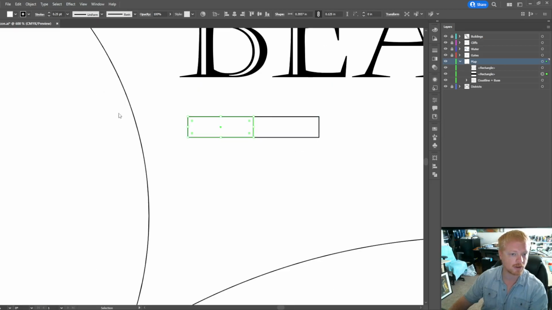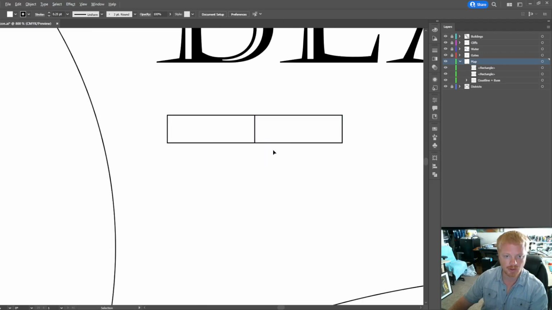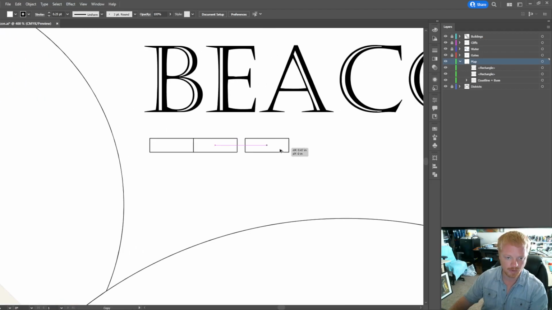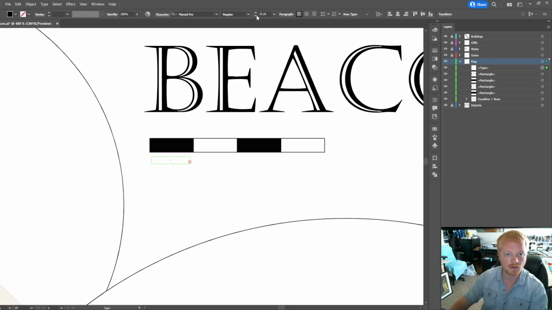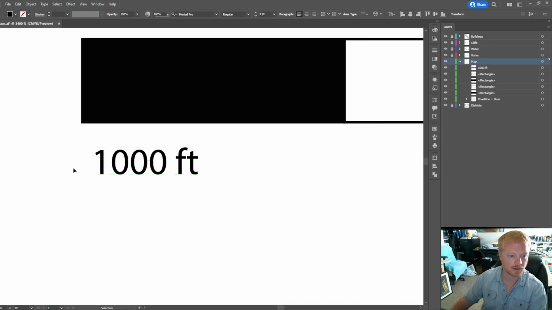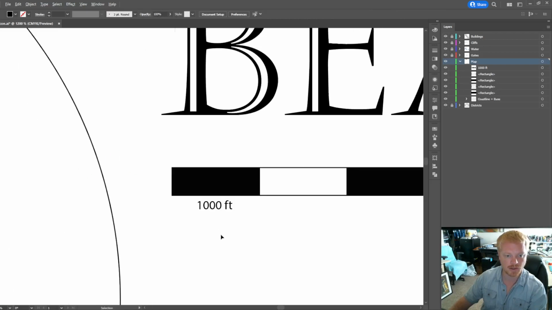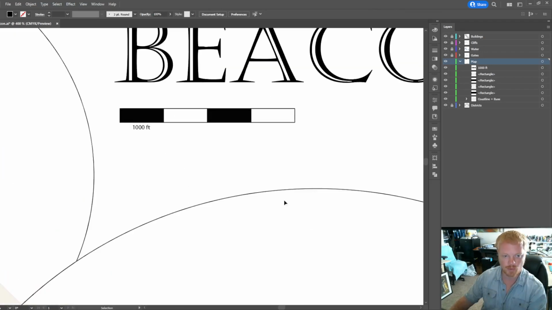Should probably make sure that those lines are good. Okay. Then I could just do a quick little, and then drop that down. Feet. Drop that in, drop that up. Perfect. And then I'll just center and center. Okay. We'll work on that again.